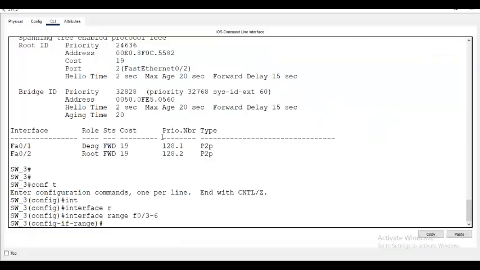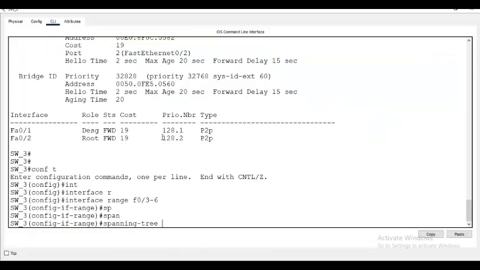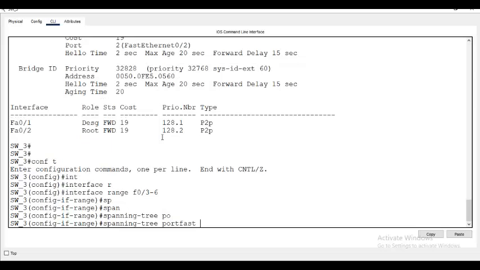I don't know whether the simulator will show you or not, but the real device will show you, when you go to these ports, that they are edge ports. The simulators may show you P2P when you go and check. Sometimes they may show edge also, but the real device shows it as edge port.